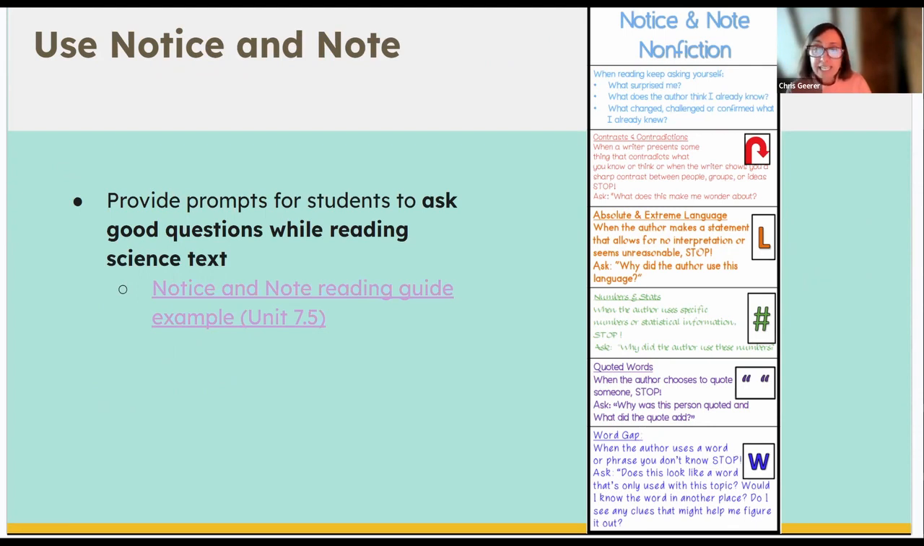Notice and note is one of the strategies that we like particularly well from our work with some reading specialists. There are 5 different ways to look at a text. Some texts lend themselves more to one view than others. In general, as kids approach a text, whether it's an actual paragraph or a model or a table or whatever, they ask: what about this surprises me? What does the author think I already know? What changed or challenged or confirmed what I already knew? So those are things that good readers do kind of automatically in their head. And we're going to ask kids to do that very purposefully.